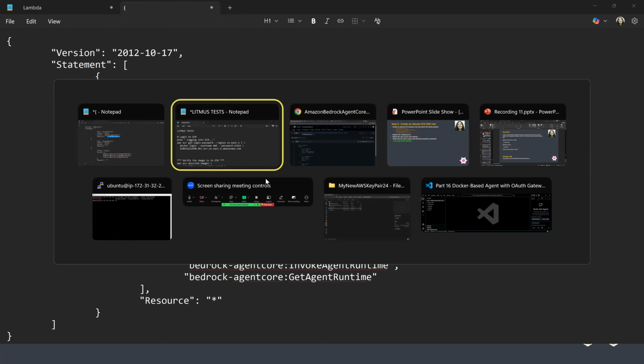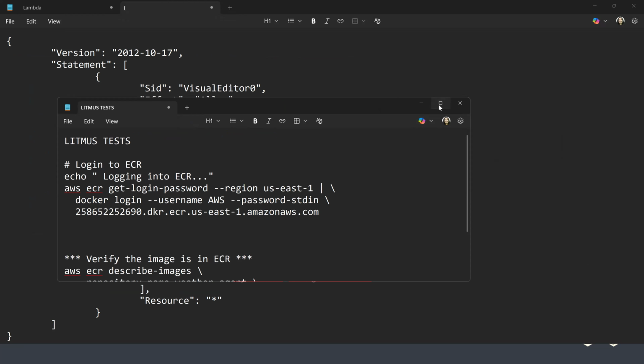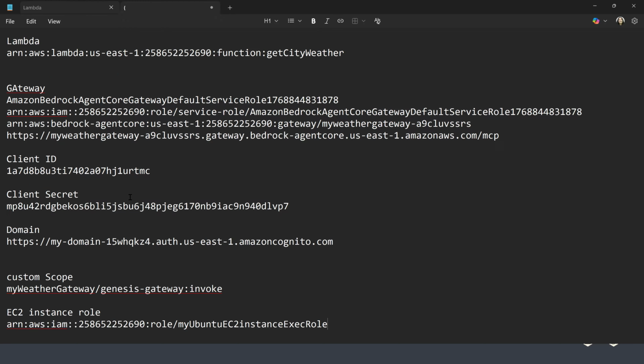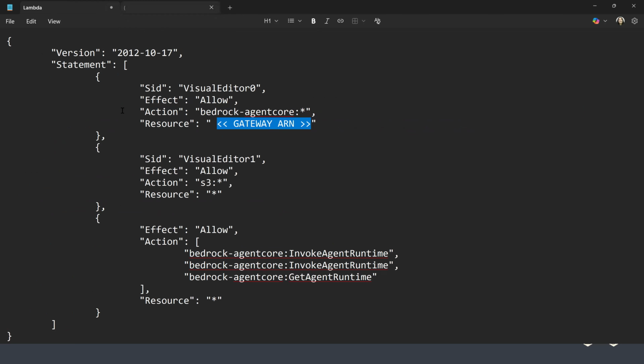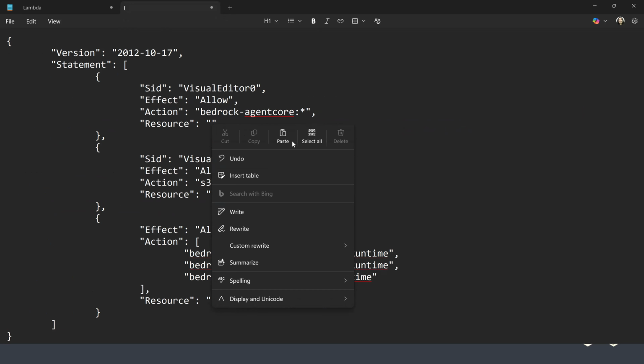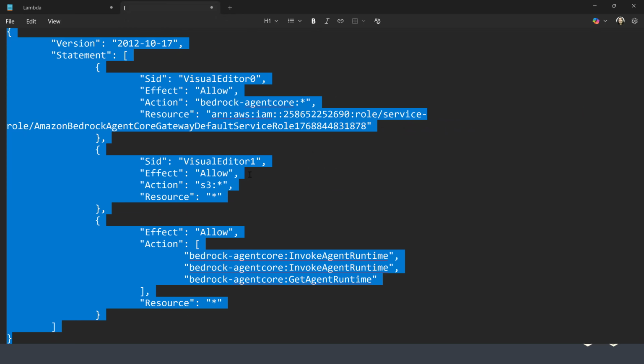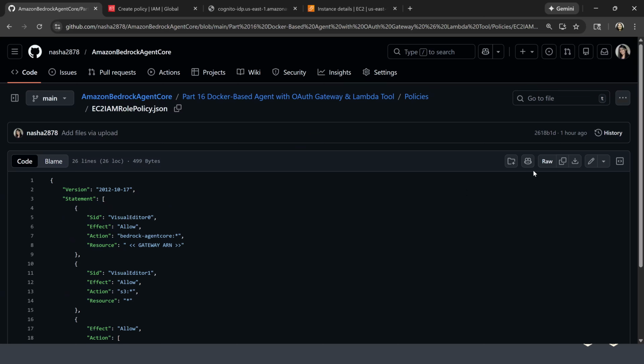So let me go back. And where is that? Okay, it's right here. Sorry. My gateway ARN. This is my gateway ARN. So copy this and replace it. I'm going to remove everything, paste it right there. Everything else looks good. I don't need to replace anything else. Control A, Control C. Go back over here.